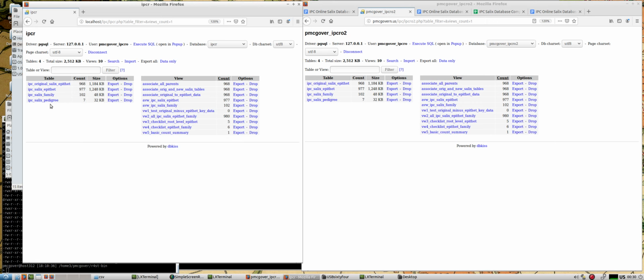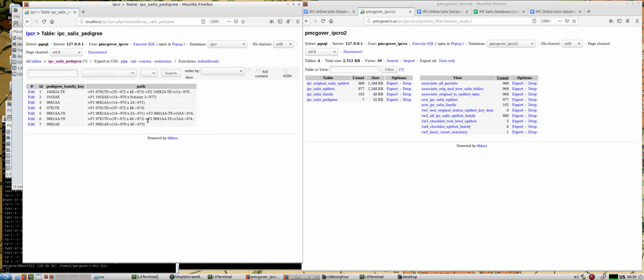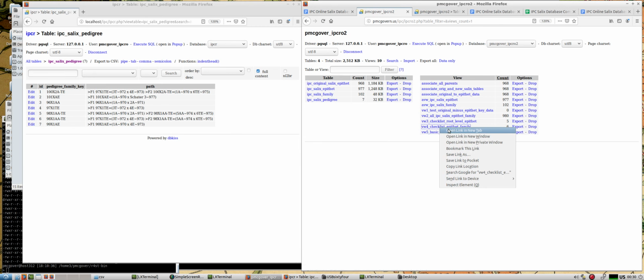We're going to be looking today specifically at the pedigree table, and I'm going to expand this a little bit here so we can see it a little better, and how it interacts with the checklist root level epithet and the checklist epithet family.